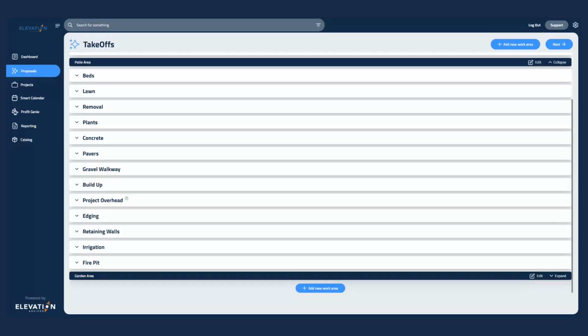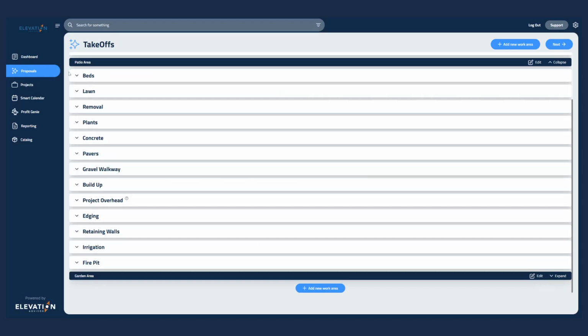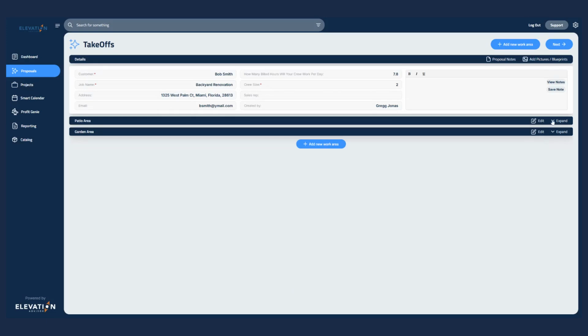When you first open this screen, you'll see your landscape work areas, like the patio area and the garden area in our example. And each work area has a list of sections beneath it, and they'll all be collapsed by default to keep things tidy. Click the arrow icon to the left of any section to expand it, and then click it again to collapse it. You can also collapse or expand the entire work area using the Collapse Area button on the far right.